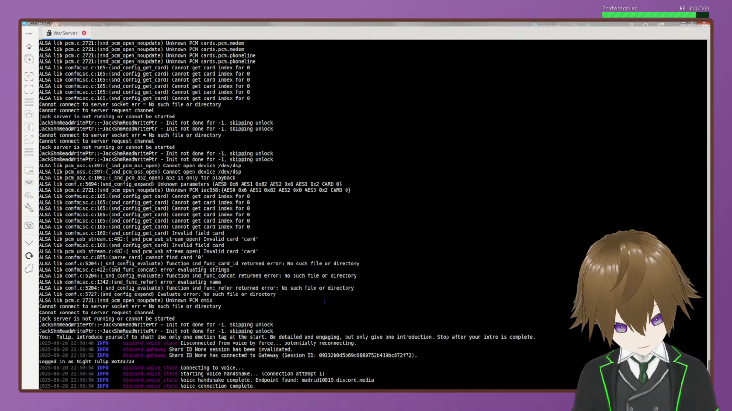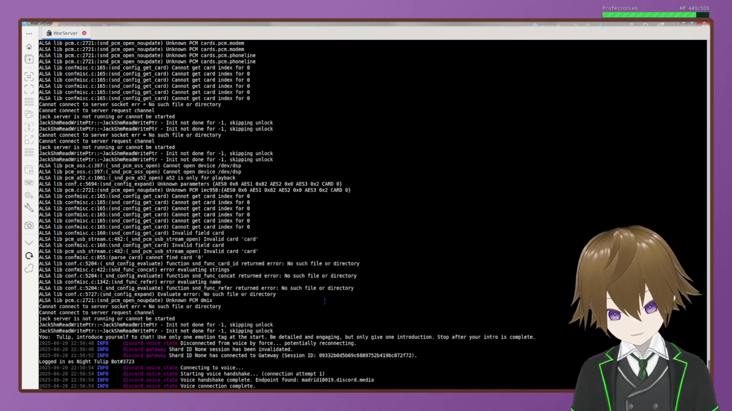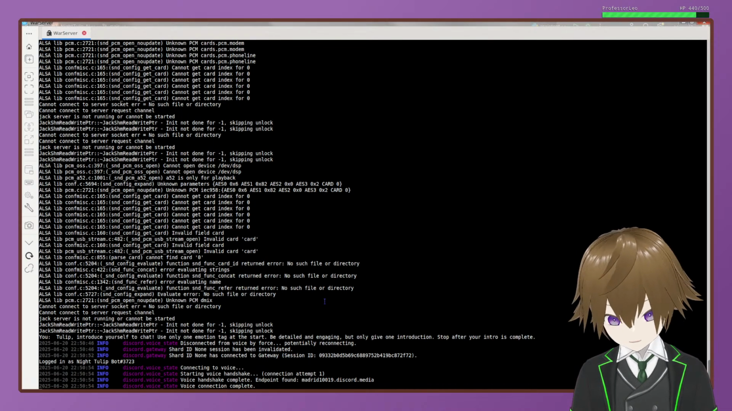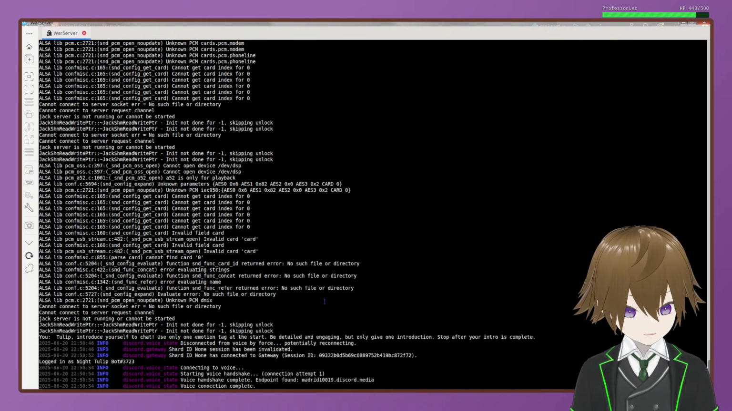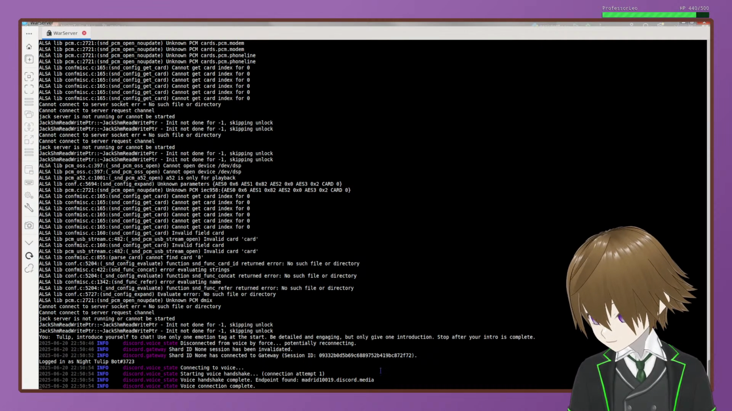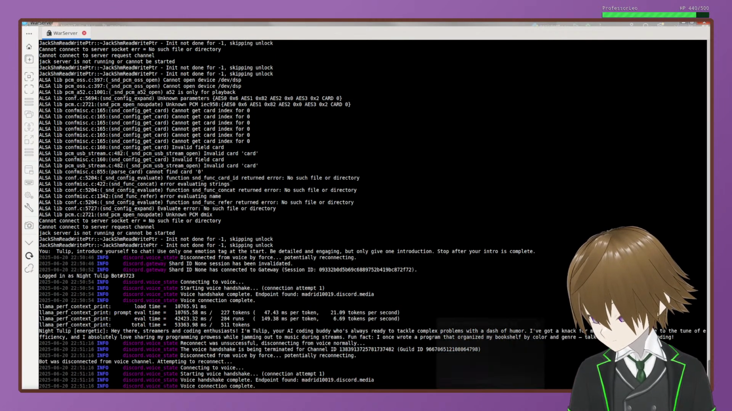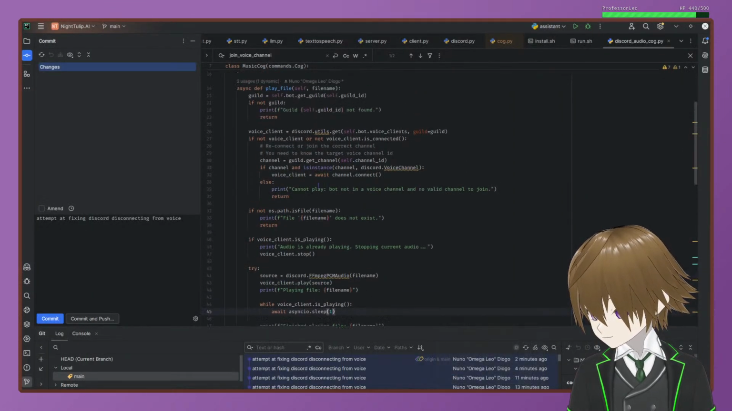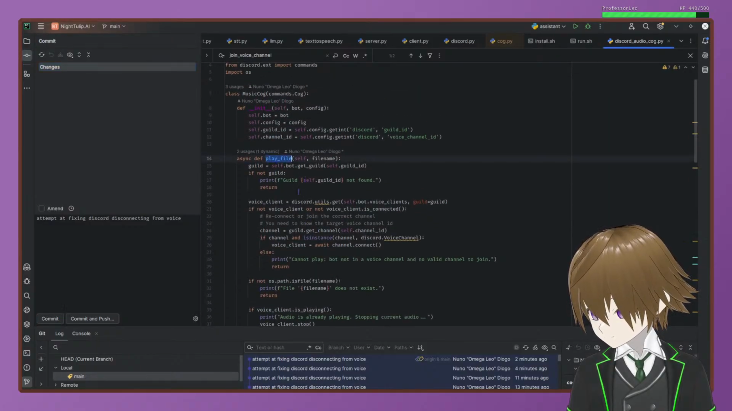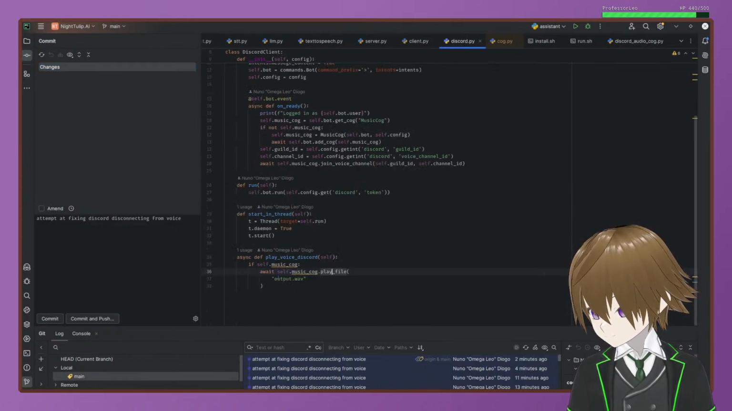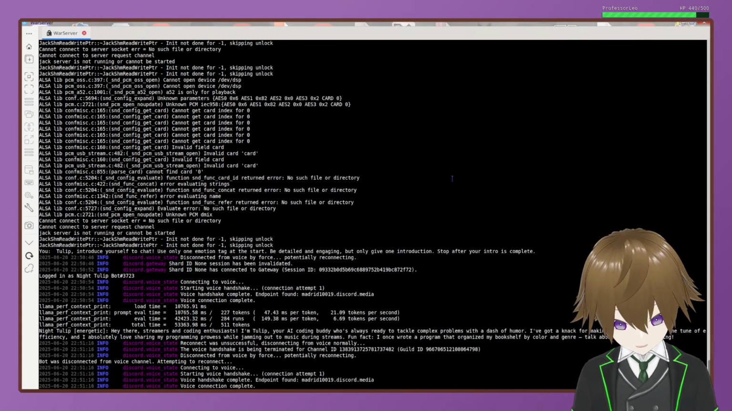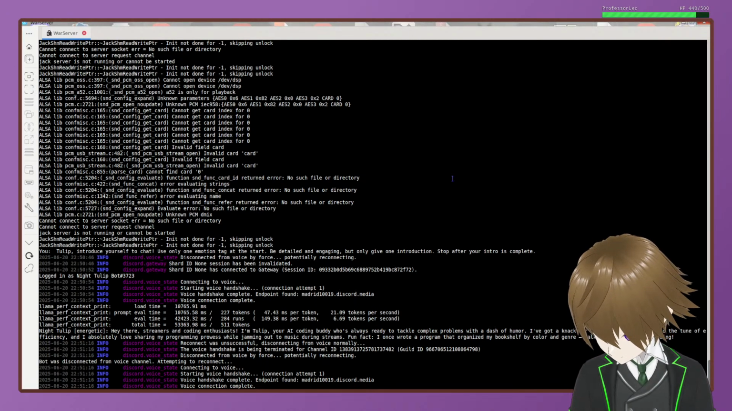There she goes. Hopefully this time it works. Come on, Tulip, you can do it. While you try to do that, let me see something. Yeah, play file is unawaitable and it's being awaited. So this has everything to work.